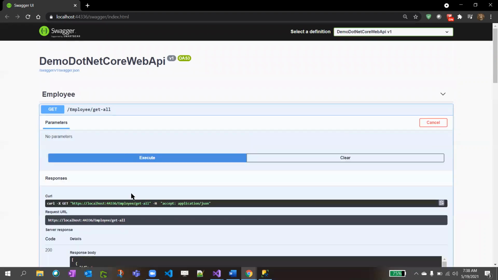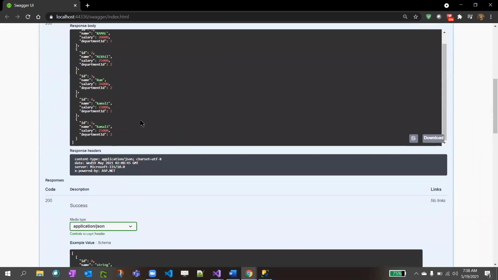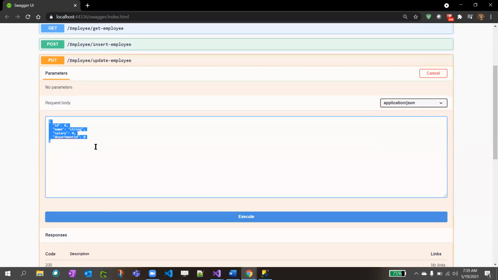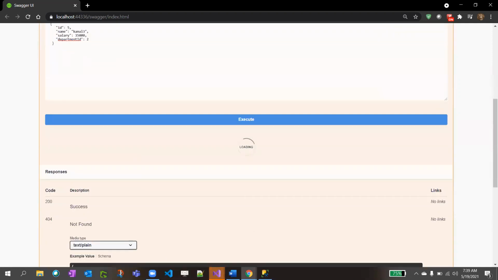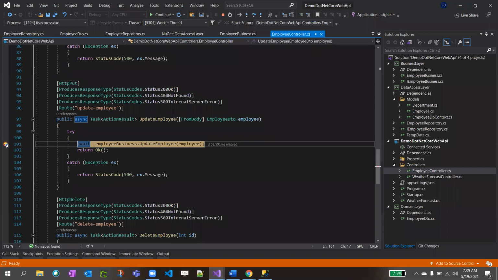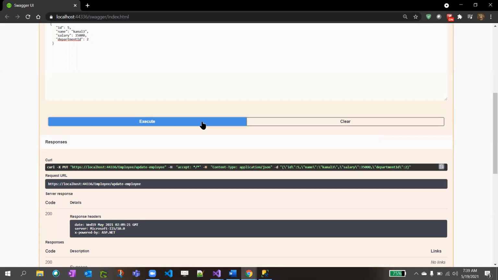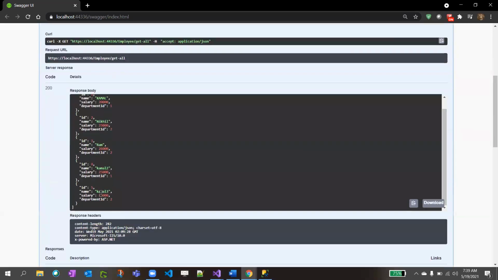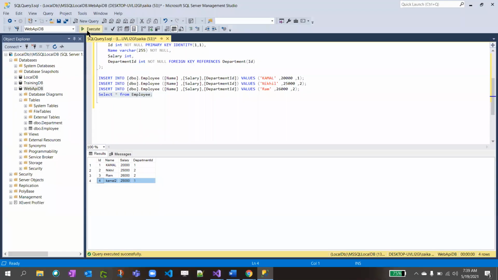I'll do update now. I'll take KAMAL 3 and change the salary from 25,000 to 35,000. Let's copy that object and paste it here, and send. 200 response. So if we do get all, you should see the same thing in here. KAMAL 3 got 35,000.